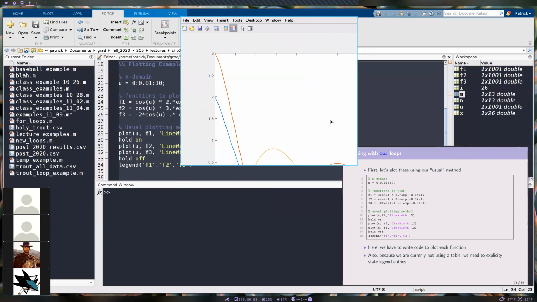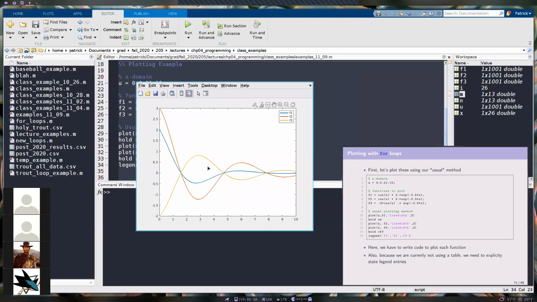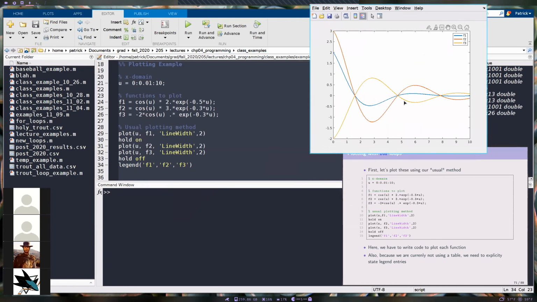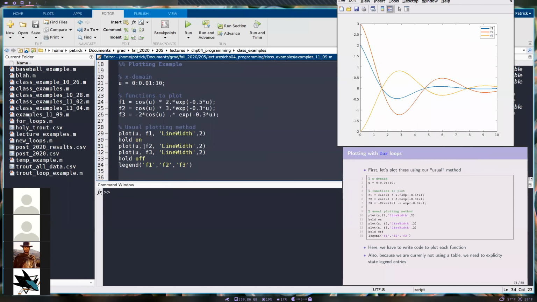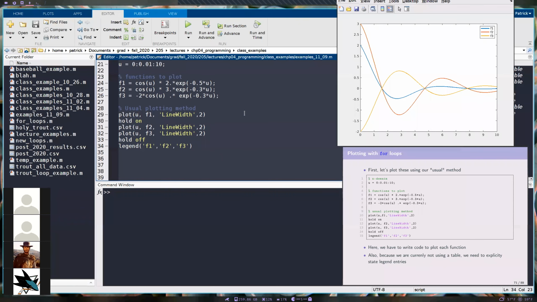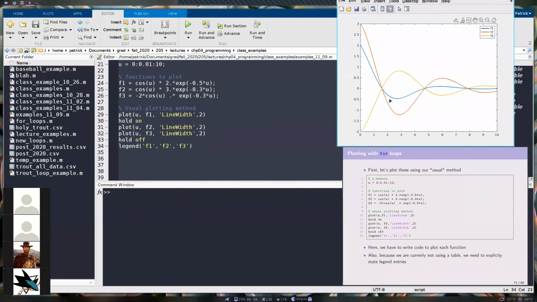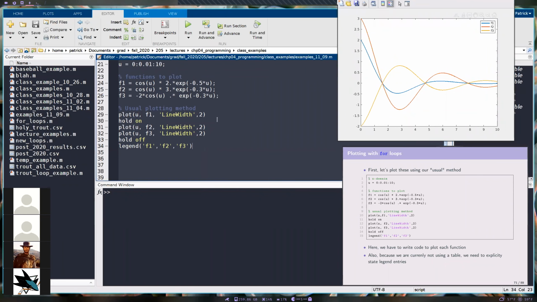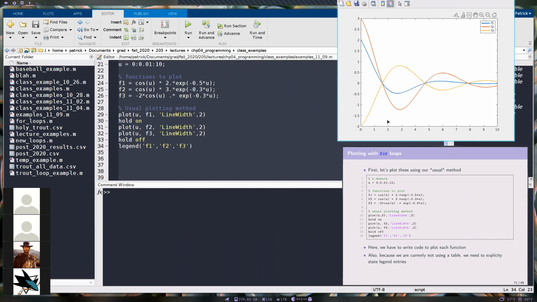If we run our code, then we get our nice plot here. And so that works, right? That's fine. But we can also use a for loop to plot all of these functions at once. If you can imagine, if we had a lot of stuff that we wanted to plot at once, let's say we had 50 things we wanted to plot in a bar chart or something, it'd be a lot more useful if we could use a loop rather than having to plot everything one by one.